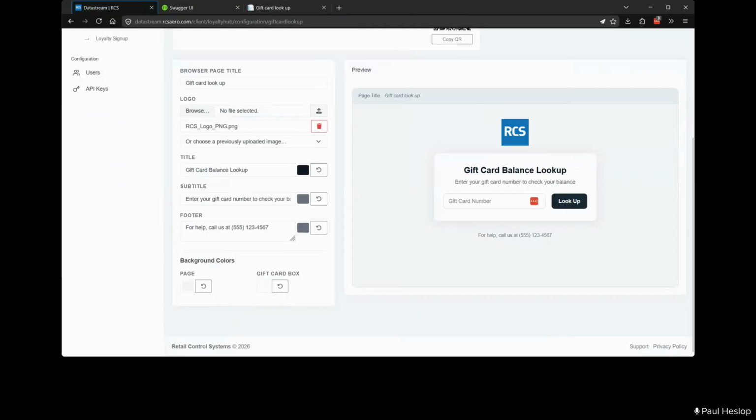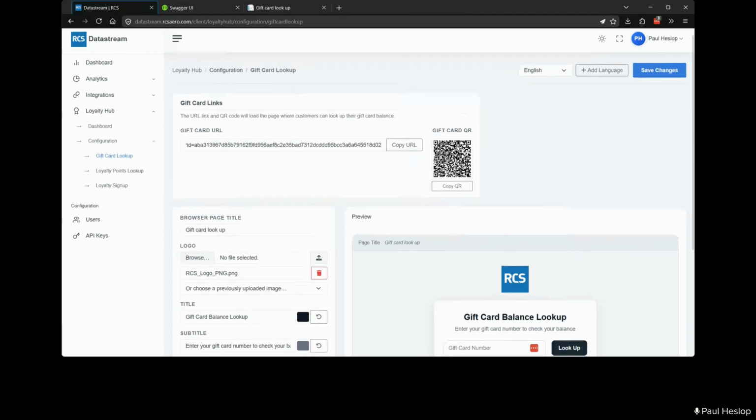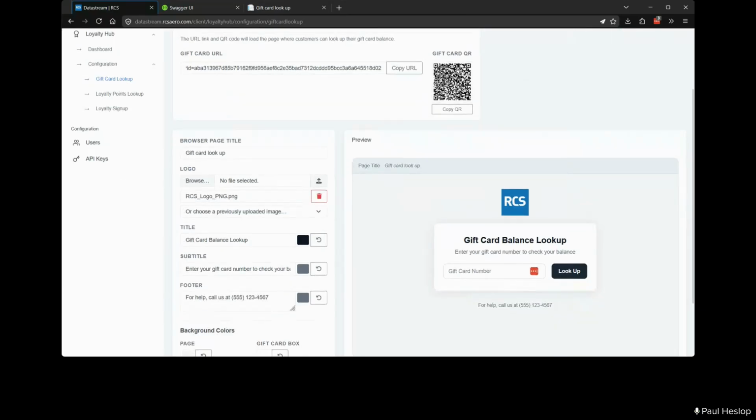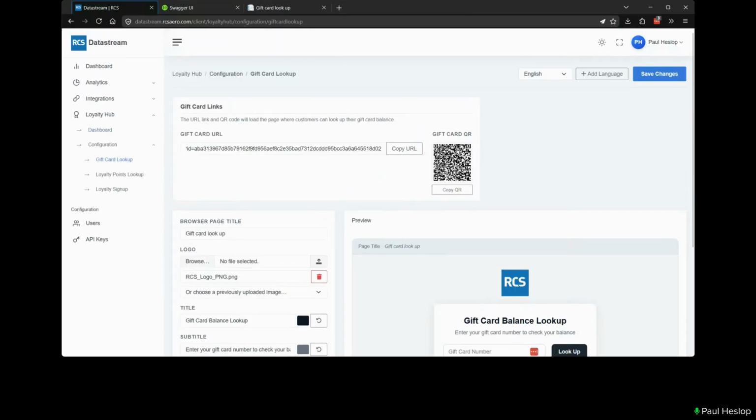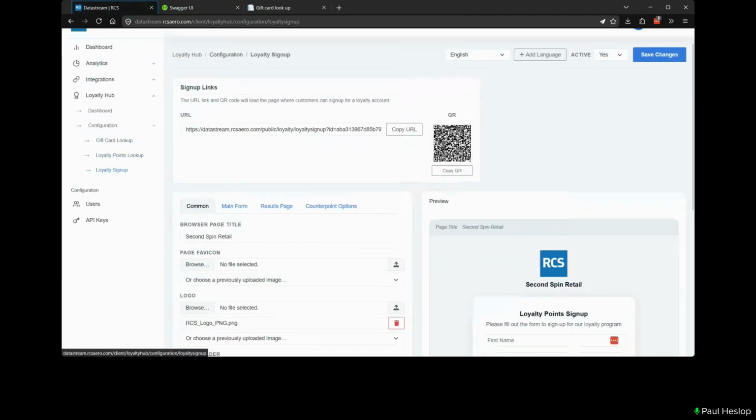And then, WYSIWYG, without contacting us, you can design your page. You can change your logos, your header, footer, your wording, and all your colors. You can add extra languages and it will automatically translate for you. Spanish is the biggest one. Previously there was a lot of manual work in adding different languages and changing labels, but now it's all automatic. Loyalty points is similar, but the other cool one is loyalty sign up.